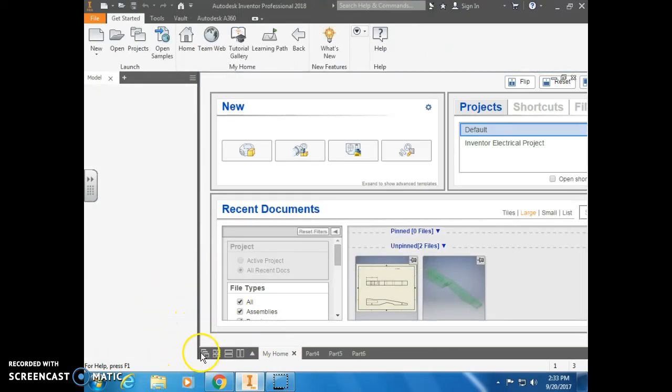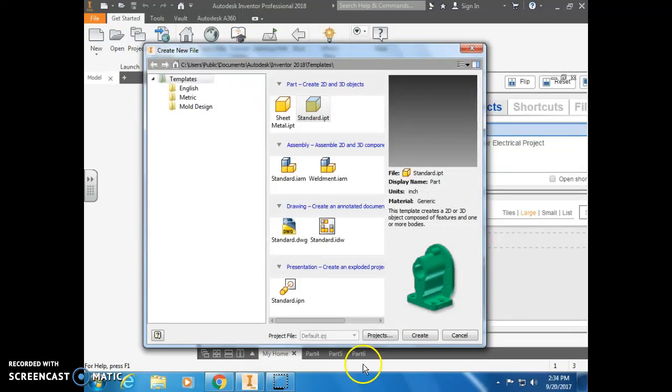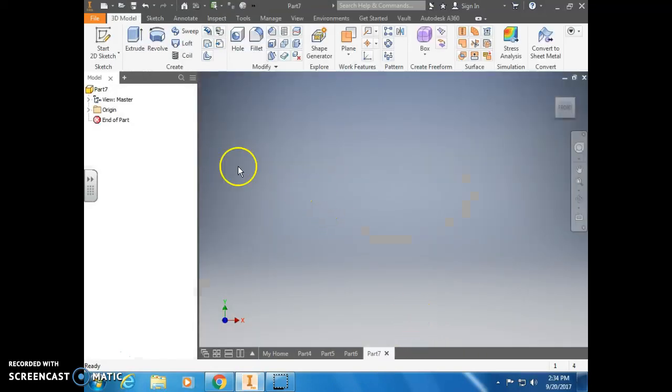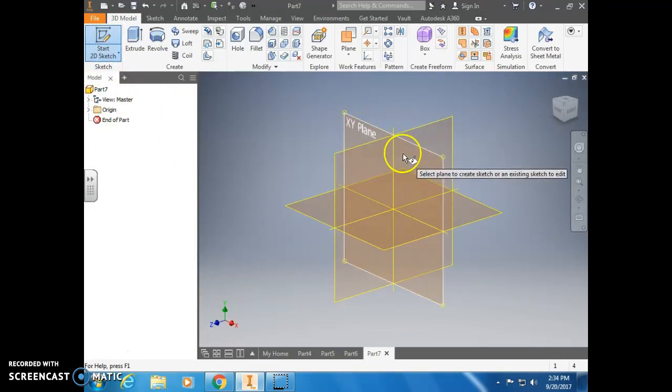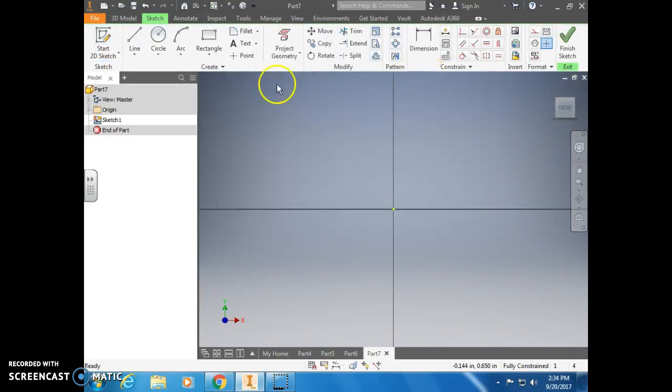Now, if you are new to this, we've got to go up to New. If we want to create a part file, we go to standard.ipt, create it. You can also double click it. Whenever we start a part file, we have to do a 2D sketch, and we are going to click on the XY plane. Again, if I am going too fast for you, you can pause this video and rewind it at any point in time. The magic of technology. There we go, clicked on it.